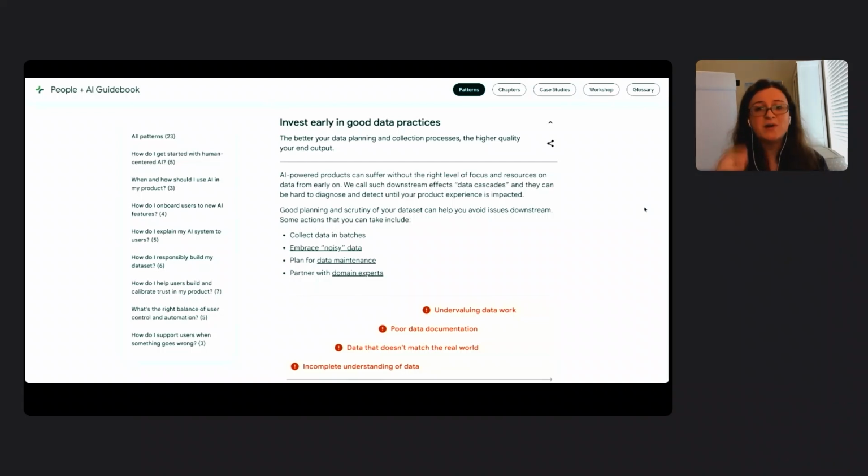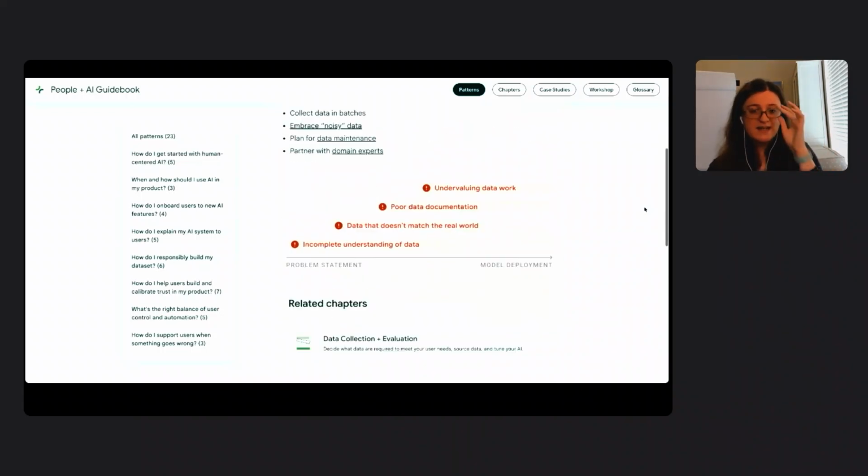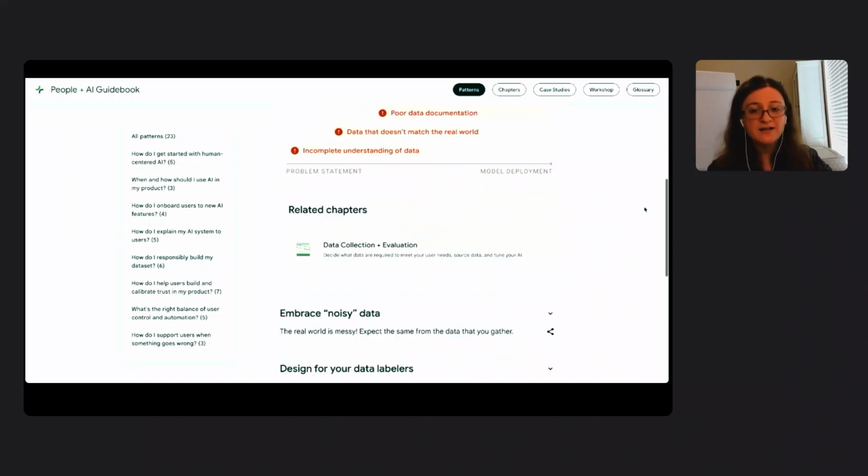And of course, throughout this process, partner with domain experts as much as possible. So if you're working on an app to detect plants from images, then working with folks who know a lot about that would be really helpful. And doing so throughout the process, from the very beginning through the entire development life cycle. So that's kind of an umbrella pattern.